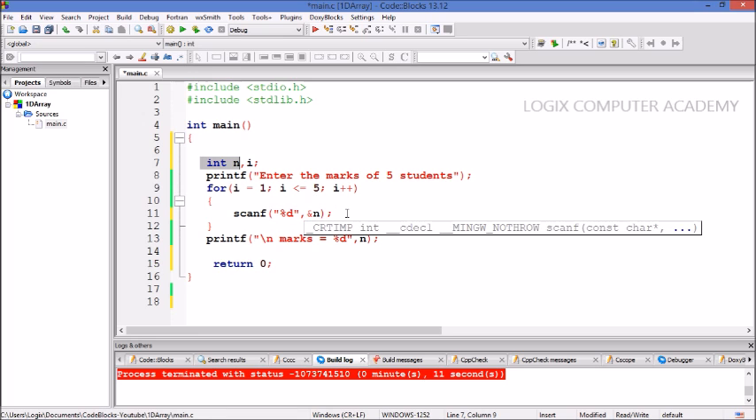But hey, here there's a problem. When we take the marks of the second student in n, the marks of the first student, which were already stored in n, would be overwritten with the marks of the second student. So when we finish the loop, the variable n will contain the marks of only the last student, and we have lost the data of the 4 previous students. So this method is also not feasible if we have many students and if we want to retrieve the data. This is where arrays are useful.